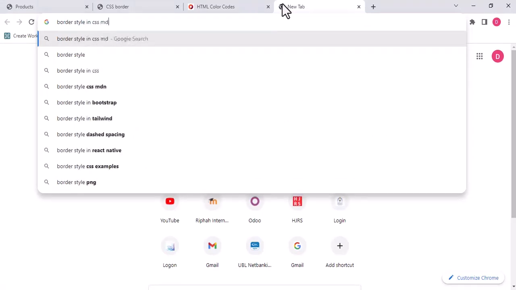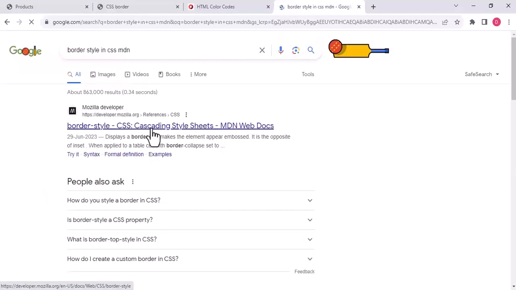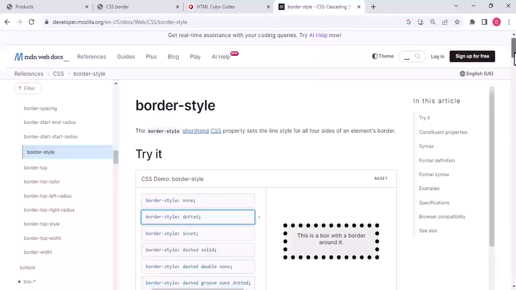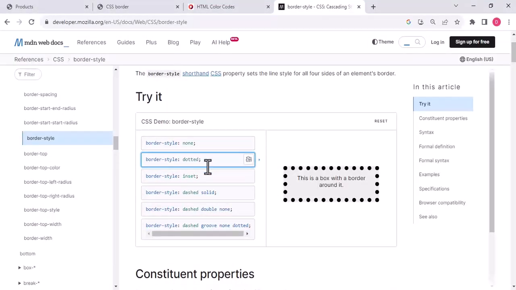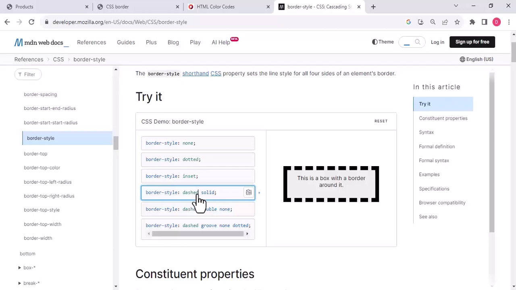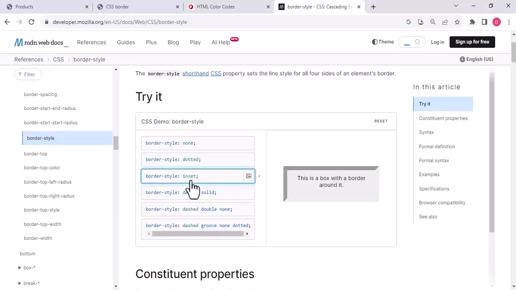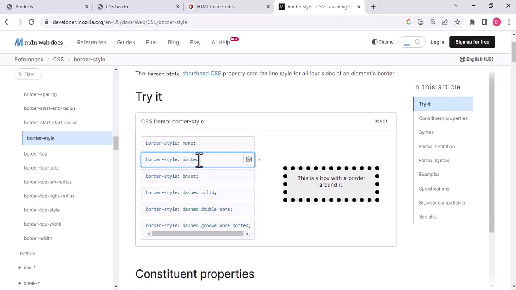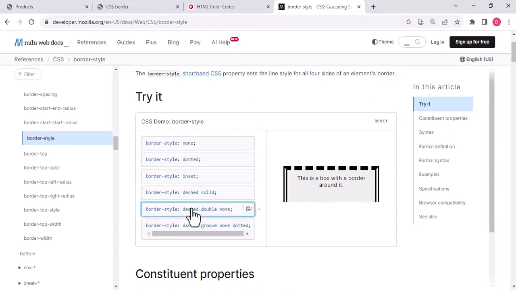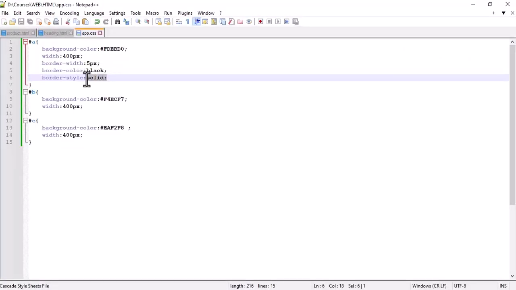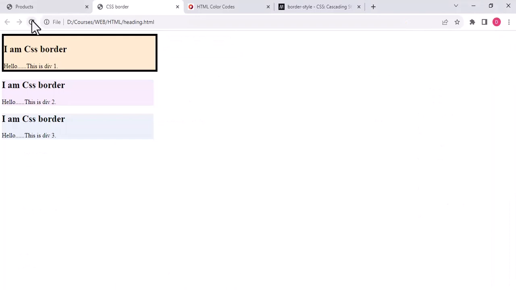I will search for border style in CSS MDN. I'll visit border style. You can find from here a variety of styles. This is dashed, sorry, this is inset. This is dotted. If I write dashed, double and so on, I can set this. I will copy and paste it here. When I refresh, you can see now it looks quite different.